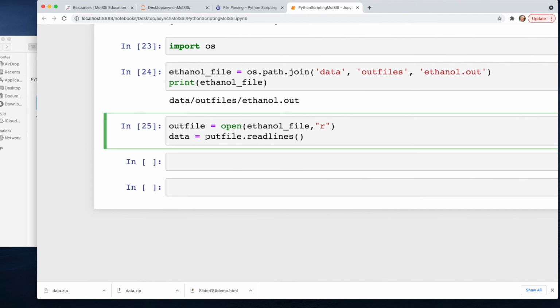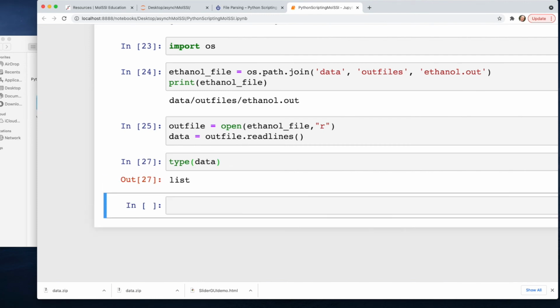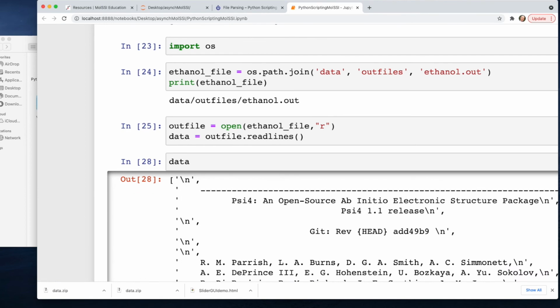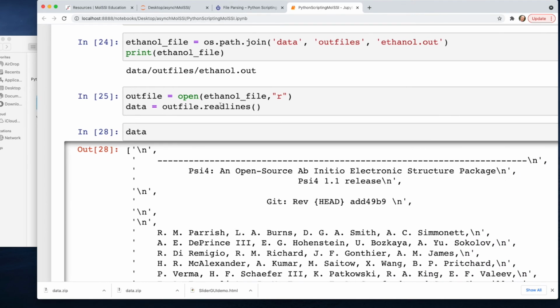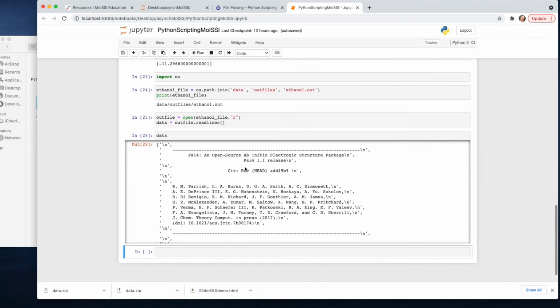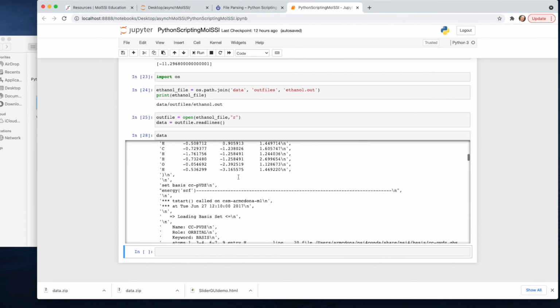And now we've done outfile.readLines data. So what is this thing? Well, let's check out its type first. Data. It's a list. Oh, okay, we've worked with lists. We know list. Let's just try executing data in this cell and just see what it spits out, right? Whoa, look at all that. So there's a bunch of stuff in here. Let's take a look at a little bit of it here. Let's scroll around here. Open source, ab initio, electronic structure package. Wow, okay. So there's all kinds of information here.